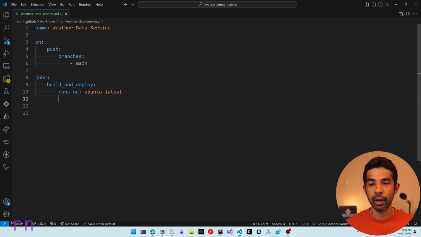Let's also specify the permissions for this particular job. So let's specify the permissions tab. Now we need to be able to read the contents of the repository. So let's specify contents: read. Now we can define the different steps that are required inside our build and deploy job. So let's use the steps keyword and let's start defining the different steps.